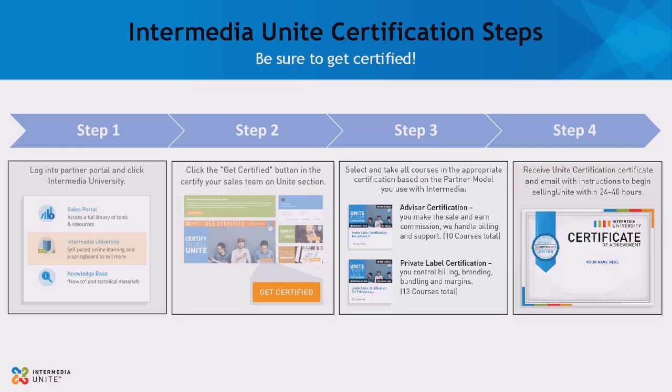I want to briefly talk about the Unite certification process. Many of you on the call today are already Unite certified, and if you've already done that, great, thank you so much for doing that. But for those of you who are not yet, it only takes 3 hours to complete this. And it really gives you everything that you need to start selling our Unite product right away.